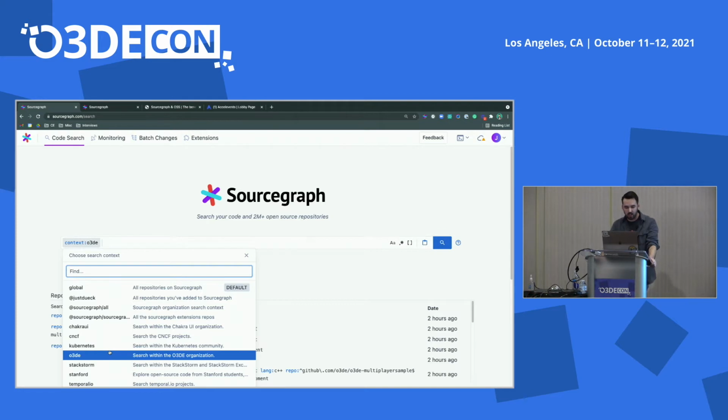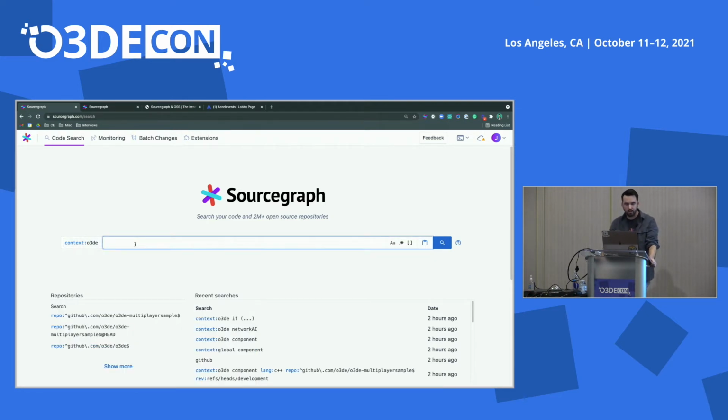And so we have a context created just for O3DE. And this contains, I think, all 20-something Open 3D repositories for the project. So that's what we'll be searching across. And kind of the goal of this demo is to show you how you can use Sourcegraph to do things like increase the reuse of code. So deduplifying what's contained in the code base.